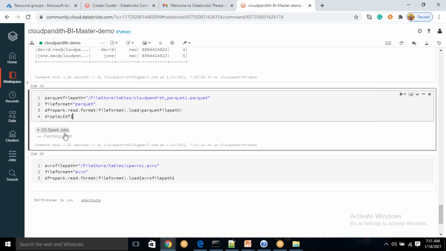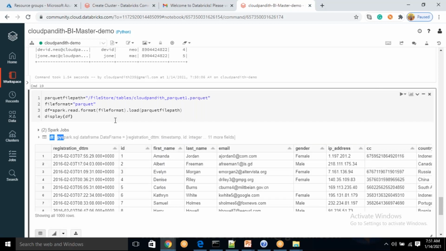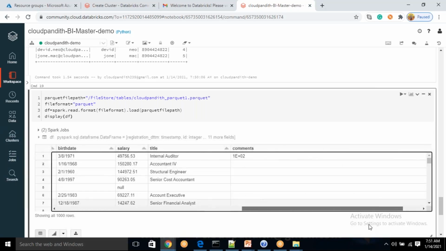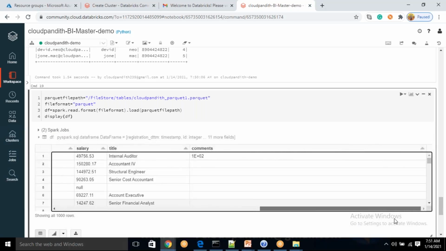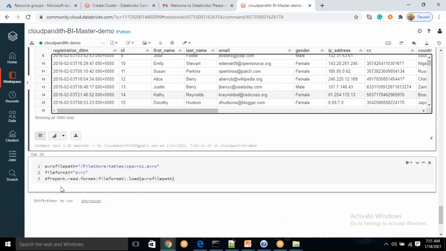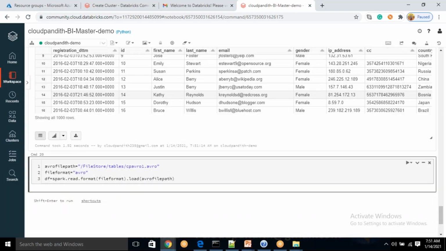So fetching results. See, you have a bar, you can just drag it like this to see all the columns. Again, it will be easier for you to read. So this is the data frame I have.